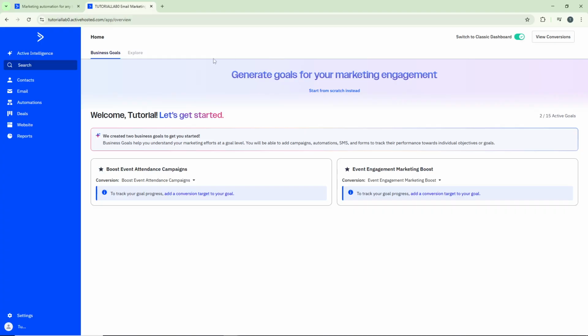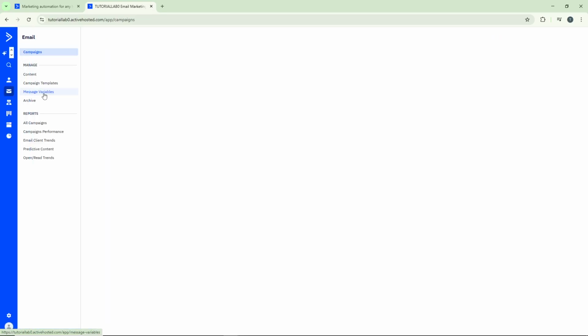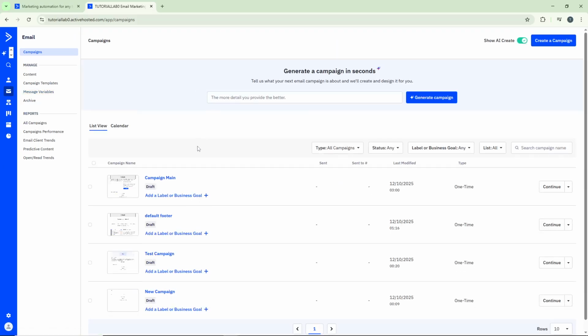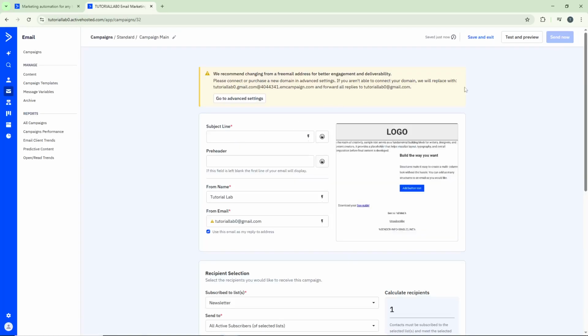Now look over to the left side menu where you'll see various options for managing your campaigns. Click on Email. This section houses all your email campaigns, drafts, and templates. From here, select the specific campaign that you want to add the unsubscribe link to. This could be a newsletter, promotional email, or any other campaign you've created. Click on it to open the campaign editor.